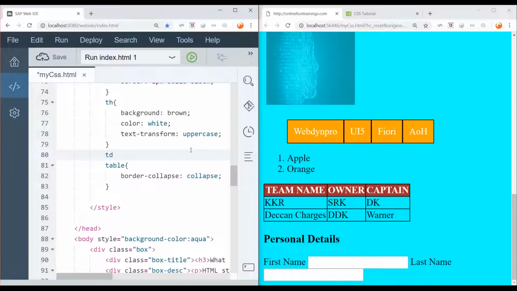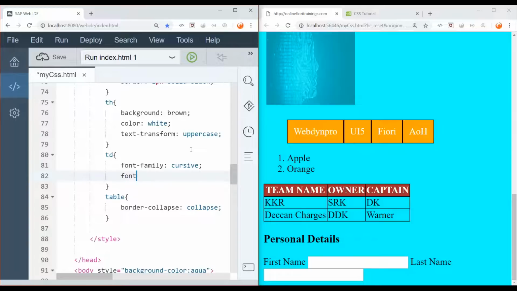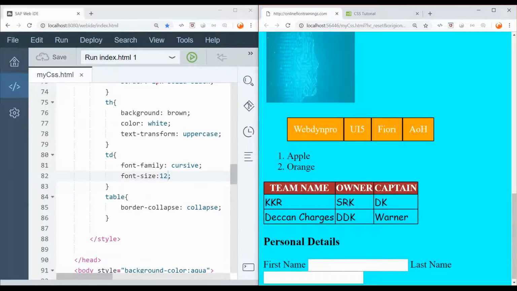Yeah. On the TD tag now I want to apply, I will say my font family is cursive. I want font size equal to 12. Let's come back, refresh, and you see the font size is 12 and the font family is now changed to this. And now guys, something really amazing.